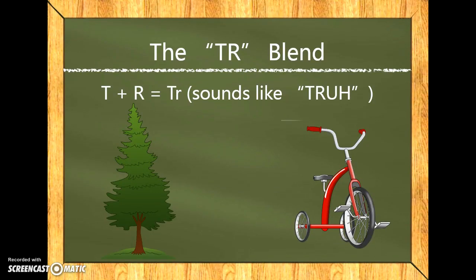So today we're going to learn about the TR blend. The T sound makes t, R makes the sound r. Together this sounds like tr. Here are some examples. Let's read them together. Trunk, trip, trike, train, tree.